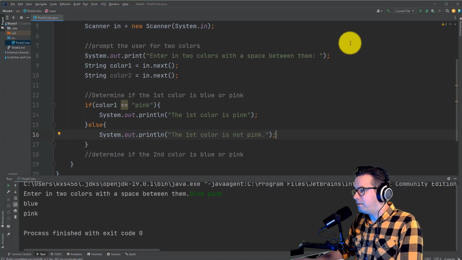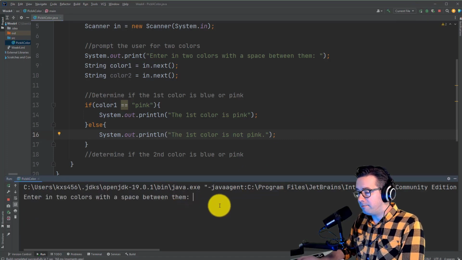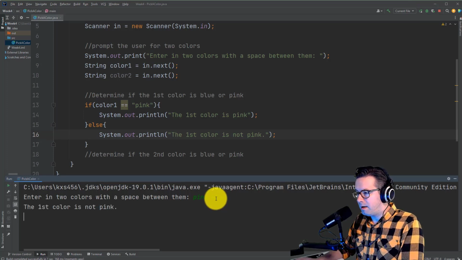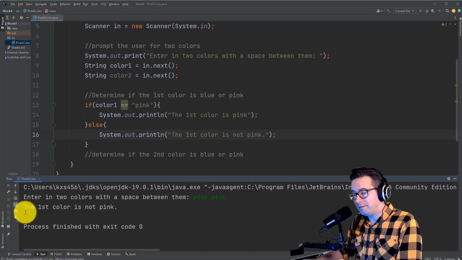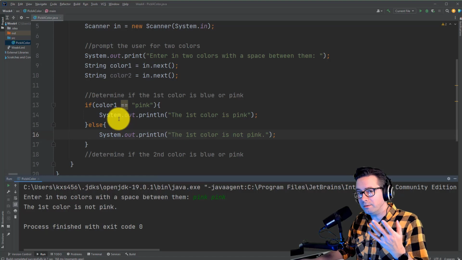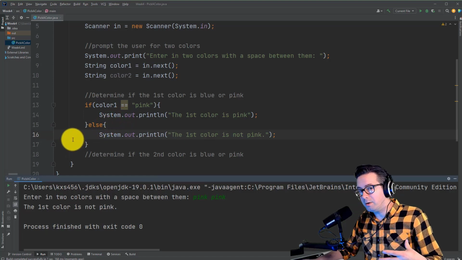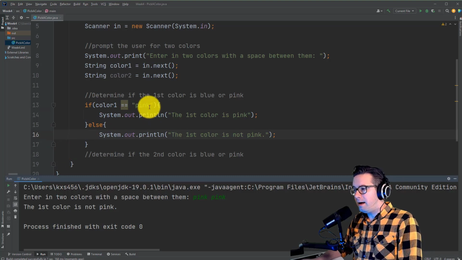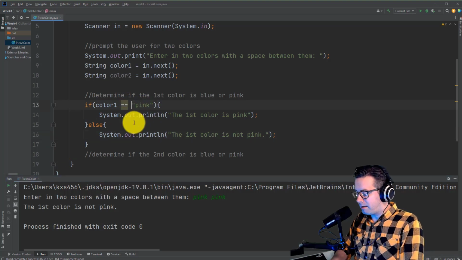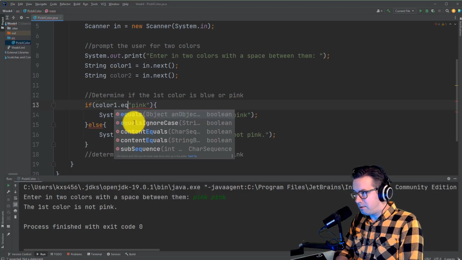All right. So look what happens when I run this. Say my first color that I pick is pink, right? So pink and pink. Notice that it says the first color is not pink when it definitely is. That's because we're using the equals equals. Equals equals might sometimes work with strings, but it doesn't really work in the way you think it should. So whenever we're wanting to compare strings, what we should be using instead is dot equals.